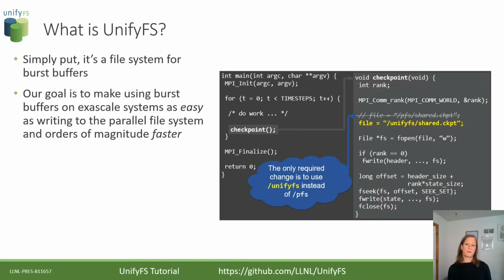To let you know what we mean by easy, we have a code snippet here on the slide. On the left-hand side, we're showing the main function of a program that has a single time step loop that iterates through the time steps. In each iteration, the application does some simulation work, and then it takes a checkpoint. On the right-hand side, we see the implementation of the checkpointing routine. The application specifies the name of a file to write, opens that file, writes some data to it, and then closes it.